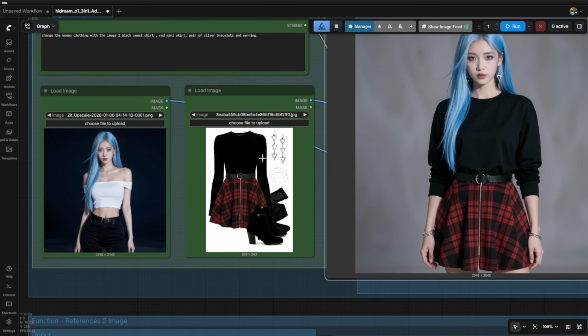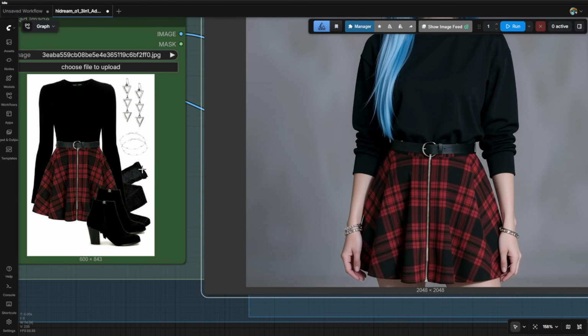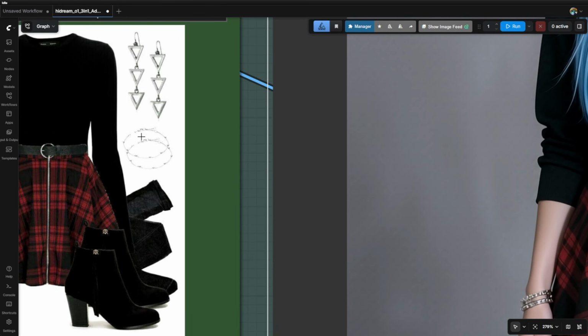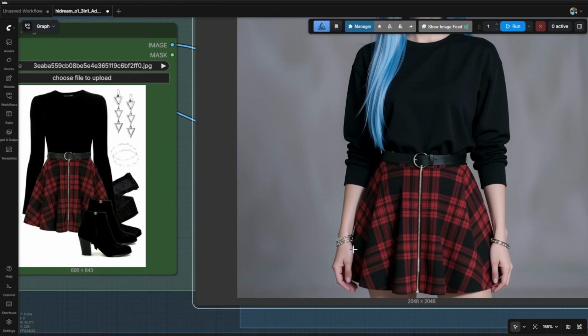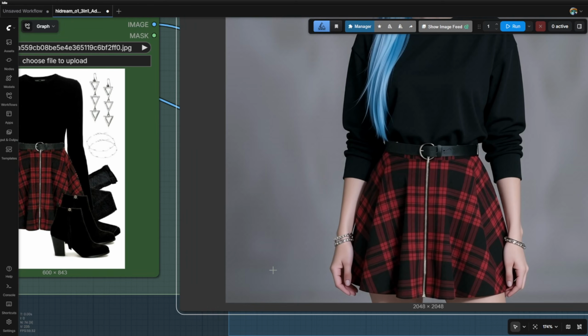Let's do a side-by-side comparison, comparing with the input image of the garment, the sweater, the dress, and especially the earrings. That triangle shape was correctly placed on the character. And the bracelets, well, the bracelet isn't perfectly accurate, probably because the input image wasn't clear about what that silver bracelet actually looks like. So the AI made its best guess and created something. But overall, the outfit, especially the dress, the color pattern is nearly identical.